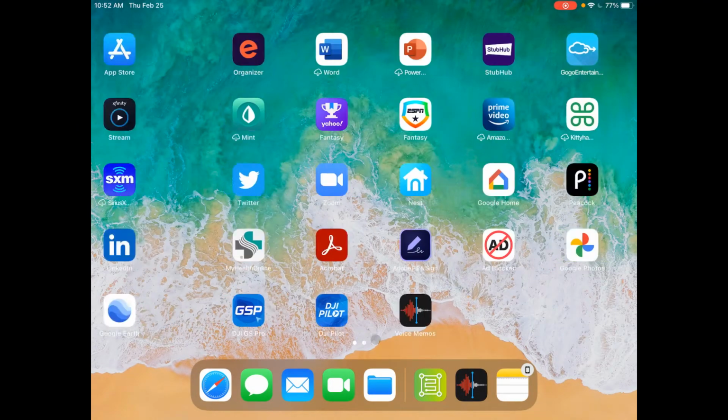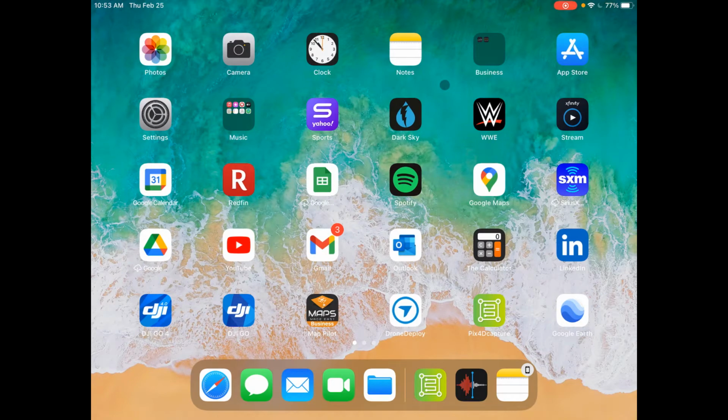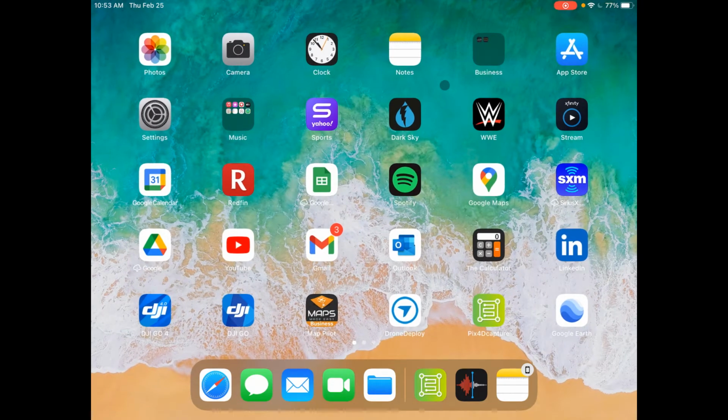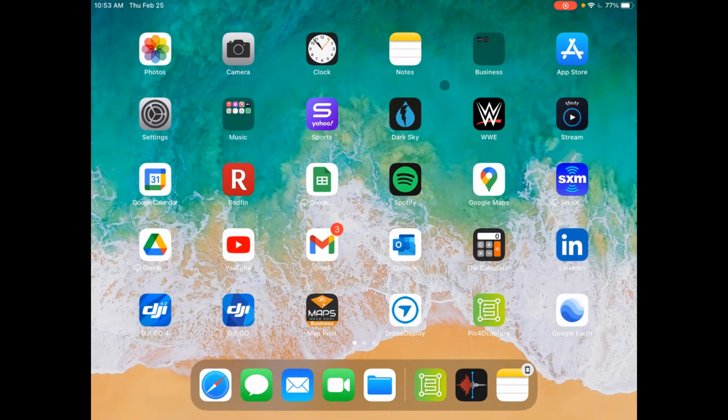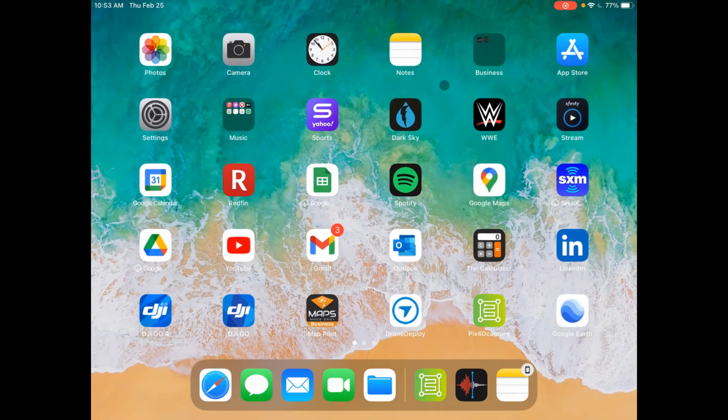Welcome everybody. In today's lesson, we're going to open up the Pix4DCapture app and explore what it has to offer, some of the general settings, which is down here, how to set up a mission, and go from there.